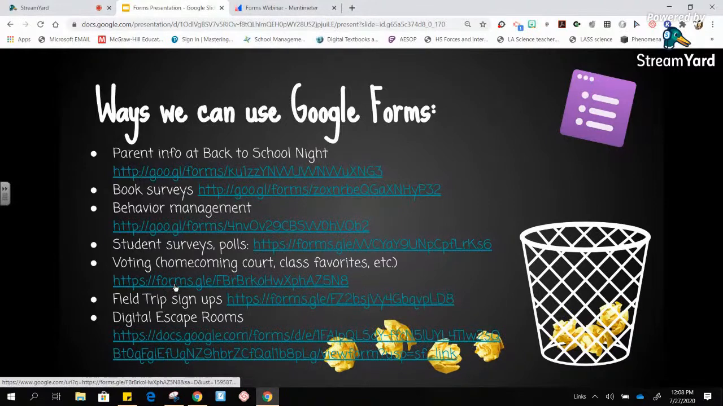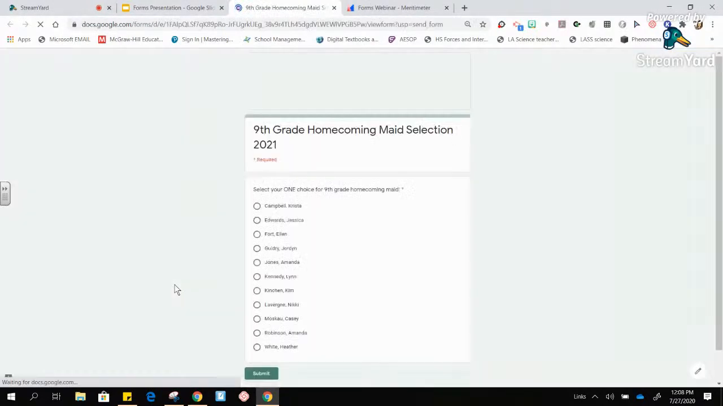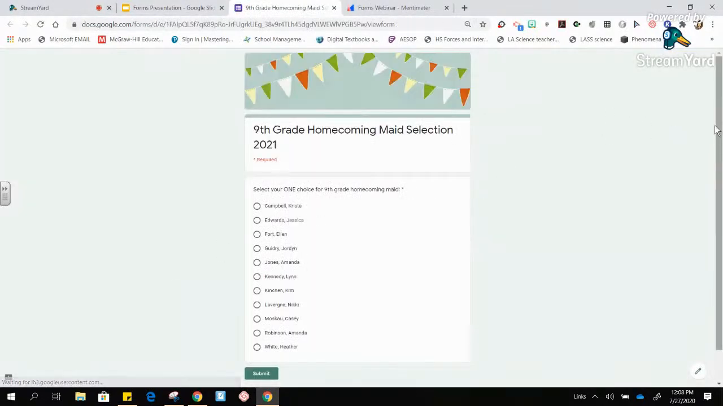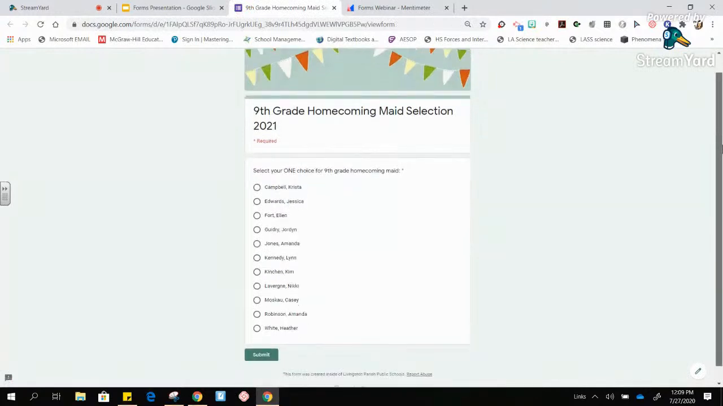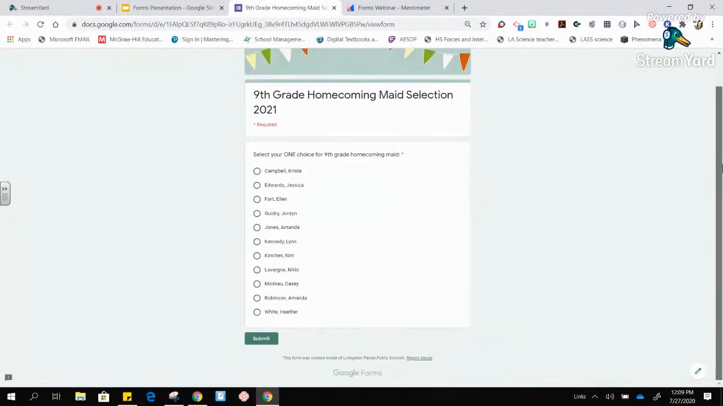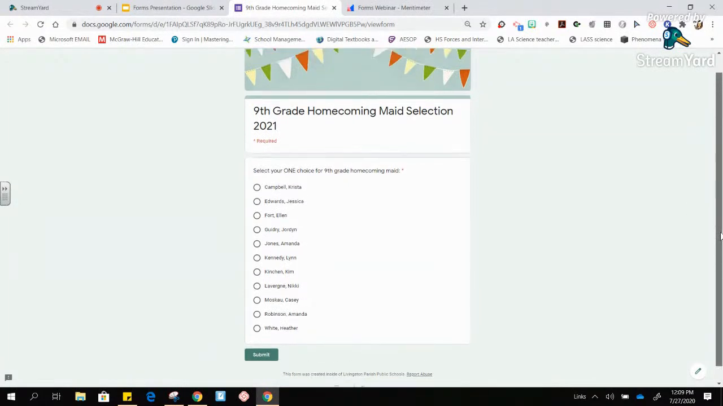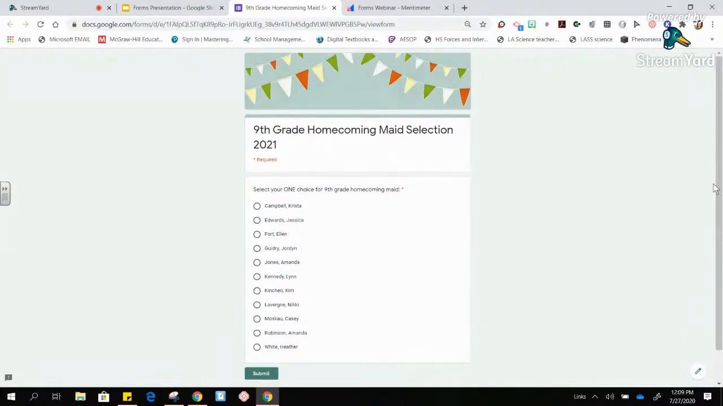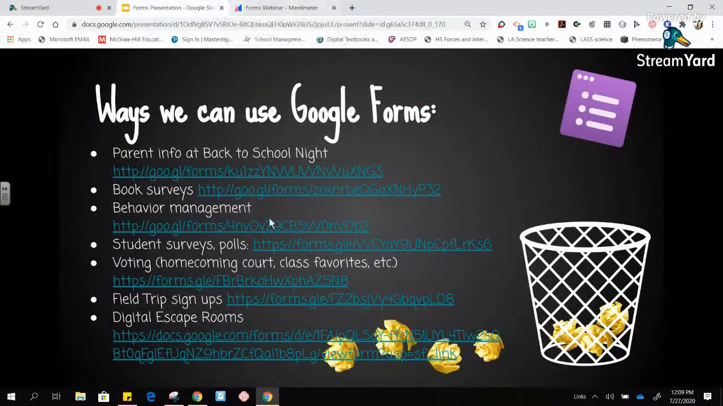You can do some voting, homecoming court, class favorites, all those sorts of things as well. And so right now, look, I've got your homecoming maid selection. Look at all those names in there, all those beautiful ladies. Wish we were in 9th grade again, huh? But anyhow, you can do voting for homecoming or any type of class favorite or award as well.